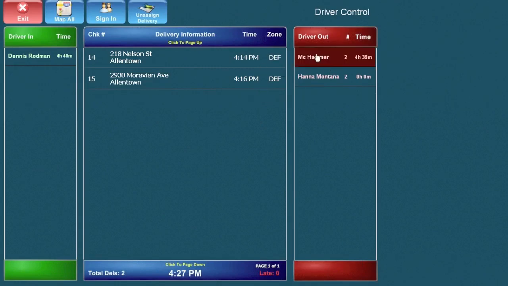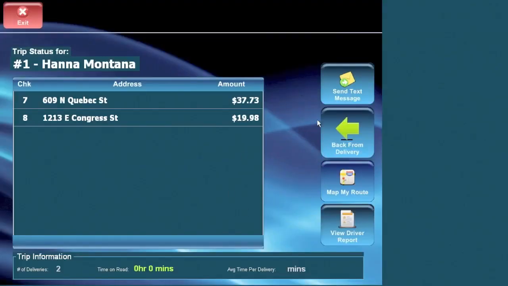Okay, now I'm going to ignore MC Hammer, but I'm going to concentrate on Hannah Montana. That's the one that I assign these tickets to. I'm going to go into Hannah. Okay, and what you can do is send a text message to a driver. For example, hey, you forgot something, get back here quick.